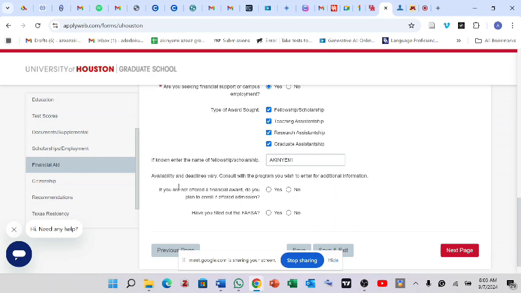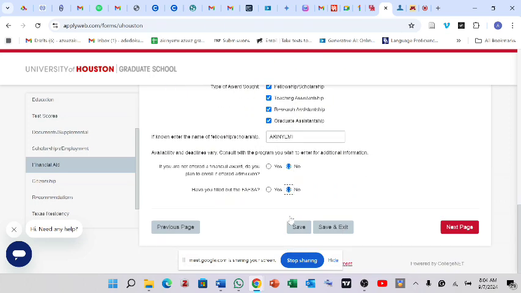So availability and deadlines vary. Consult with this and this. If you are not offered a financial award, do you plan to enroll if offered admission? No. If you like, you can put yes, I don't know. But this one, you can put yes, you can put no. Me, I won't go. If you do not offer me funding, I'm not coming. Have you filled out the FAFSA? No, I haven't, and I will not because I'm not qualified.